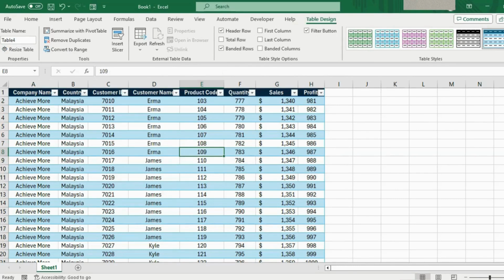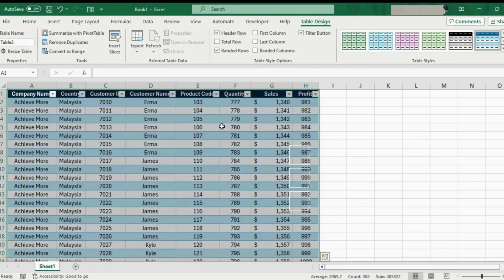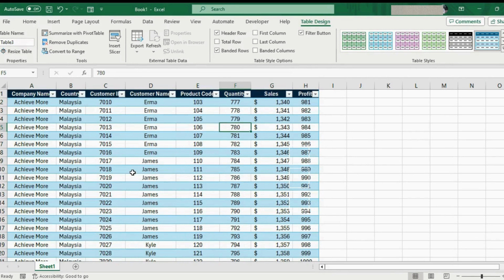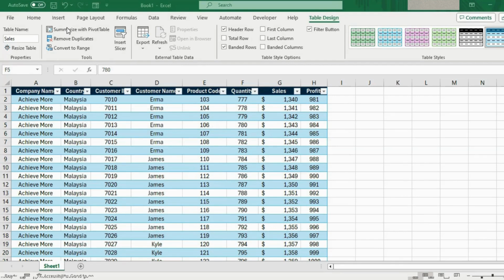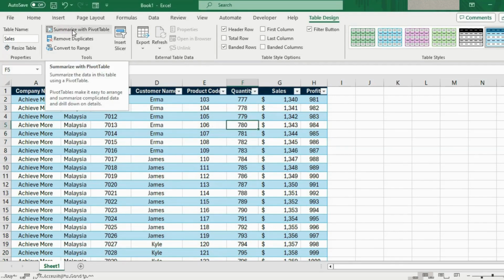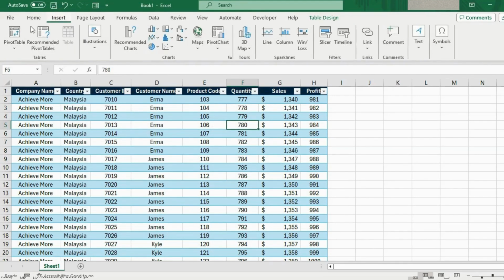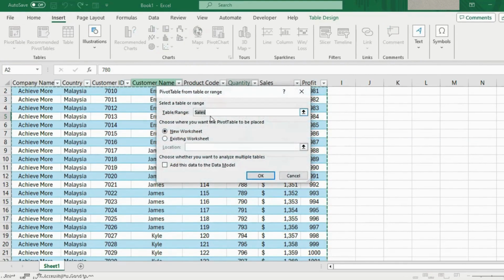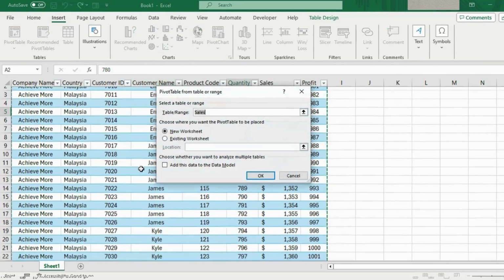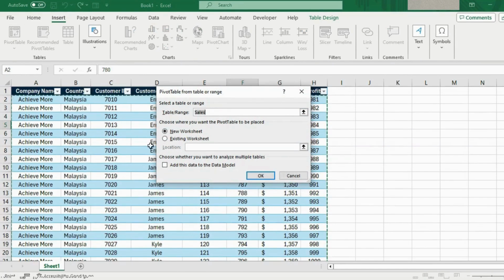Now what I also prefer to do is to give my table a name so that I can recognize it later. You can do it from this table name box here. Now that we have a table, we can go back to Insert and click on Pivot Table. Check what happens now. We get the name of our table. As our table expands with new data, it will automatically be included in our pivot table.